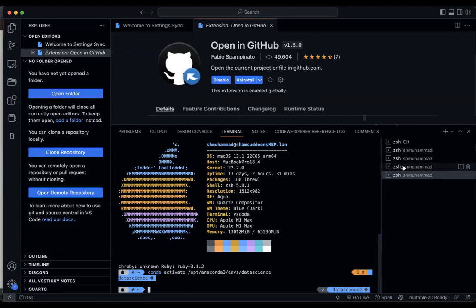And I have what we call ZSH. So we have different kinds of terminals. We have bash, we have ZSH, which I'm not going to go further into now.